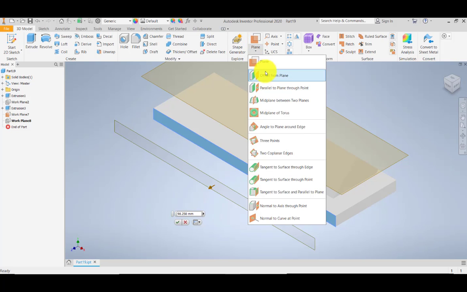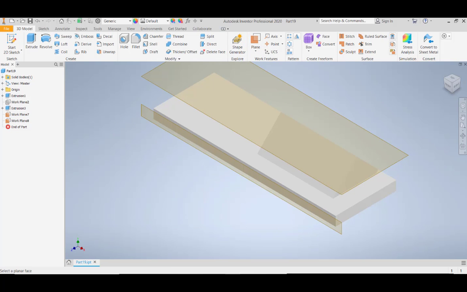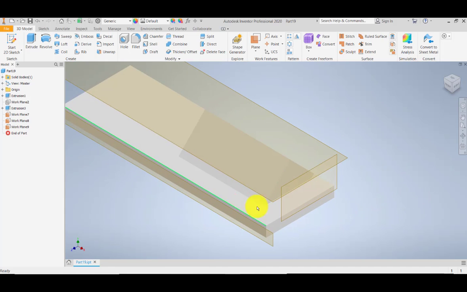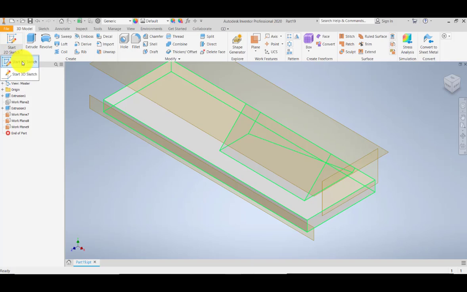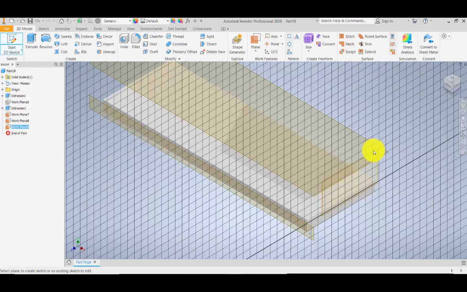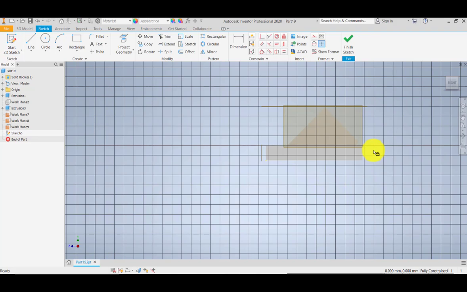You can also offset work planes if you want to draw on this surface. You can click and drag, or give the values for this one. For example, I will give this one 60 mm. From here the work plane is created, so we can start a 2D sketch. As I start my 2D sketch on this work plane, the plane is now directly parallel to the screen of your desktop.